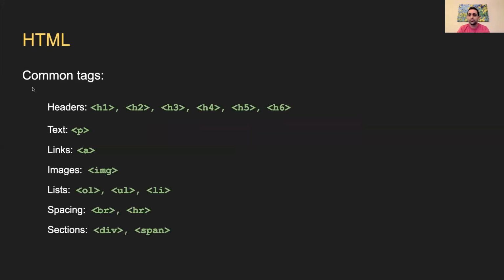Here are some common tags you'll find. Headers are larger, bolder text, as you would guess, for headers on your page. Text is usually put in paragraph elements. Links are created via the anchor, or A, element. Images can be used with the img element. You can create lists. You could have some spacing, either vertical or horizontal. You also have some sections in there.